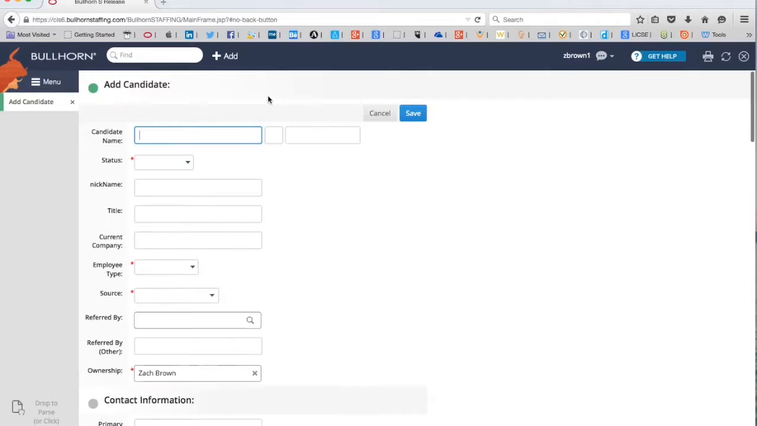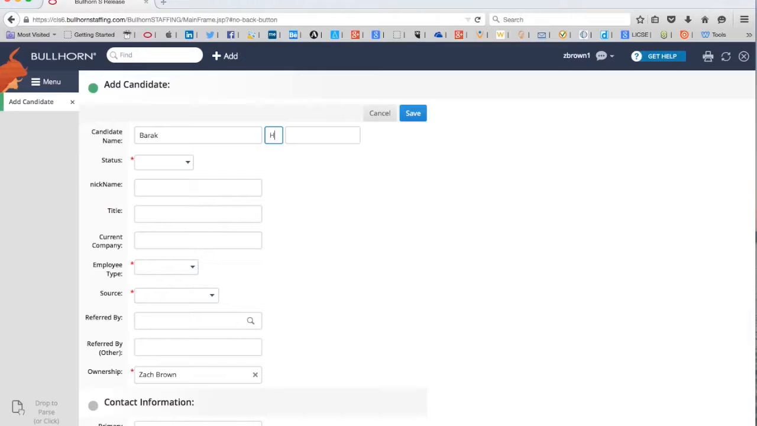So what we can do, we can close that. There's the add icon next to the find window here. Click on add. You should see a drop down. Go to candidate. Click on candidate. And it will open the add candidate screen. The first thing that we want to do is put in the candidate's name. First and last name are fine.